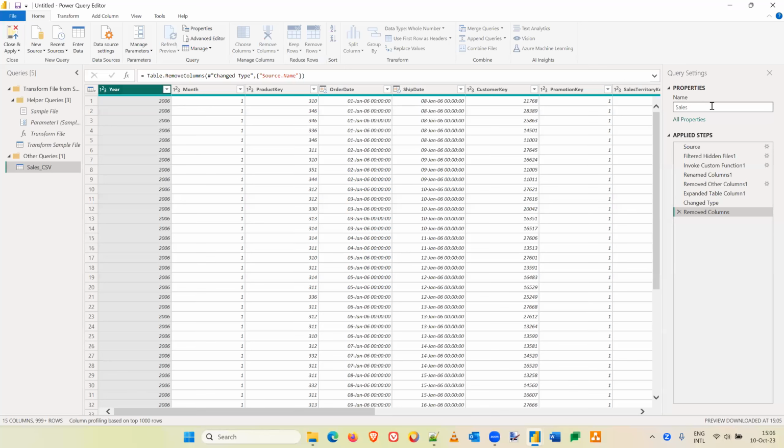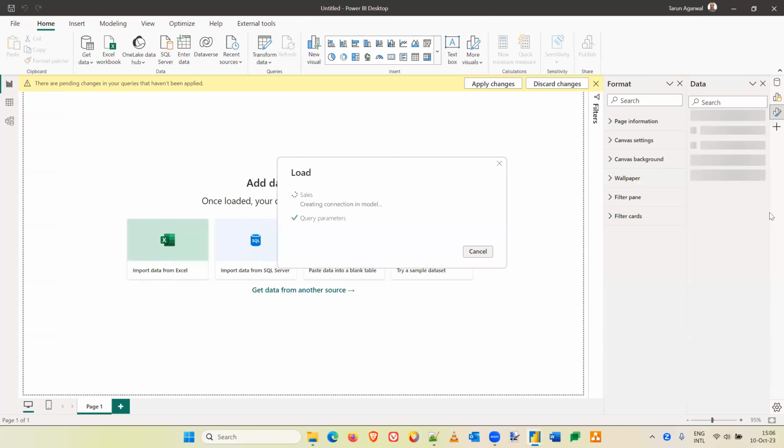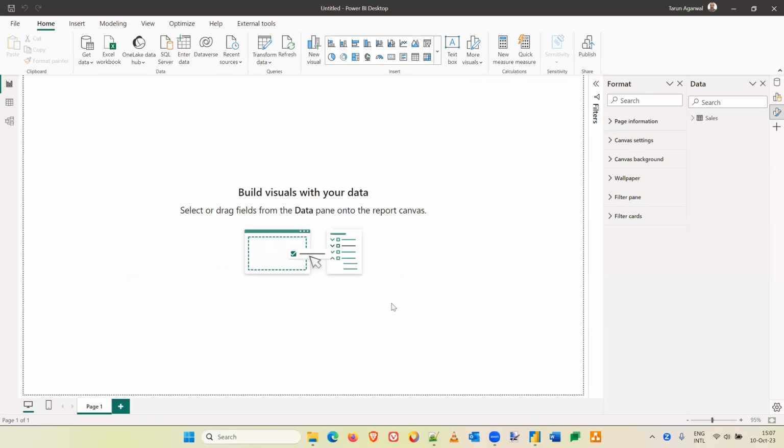So I will rename this to sales. So when I close and apply, I have the data available to me. It doesn't matter what data it is, it's just time series data. And as time series data, all I'm doing is pulling in the data to understand what happens.